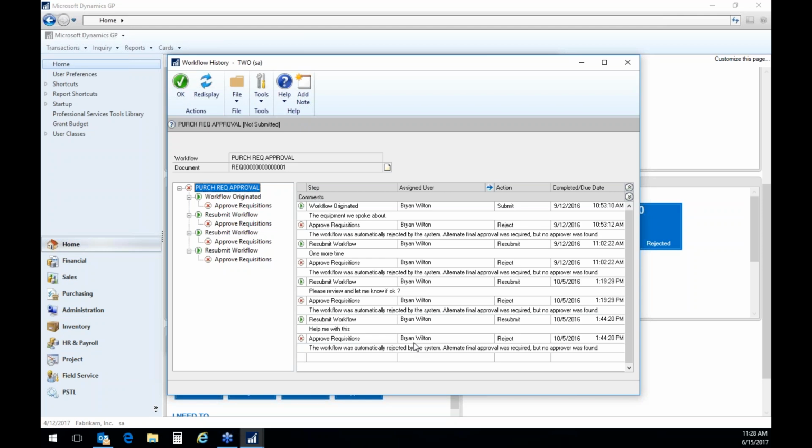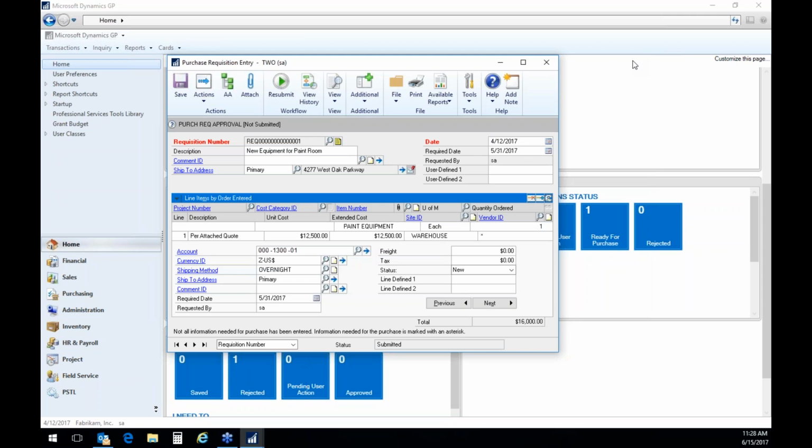And so we keep track of all of that indefinitely and how things got to be where they're at. And so we know who approved, who rejected, and why, and comments along the way. And so there's full history, kind of cradle to grave, of the workflow. Now I mentioned the attached quote, and so here it says per attached quote.